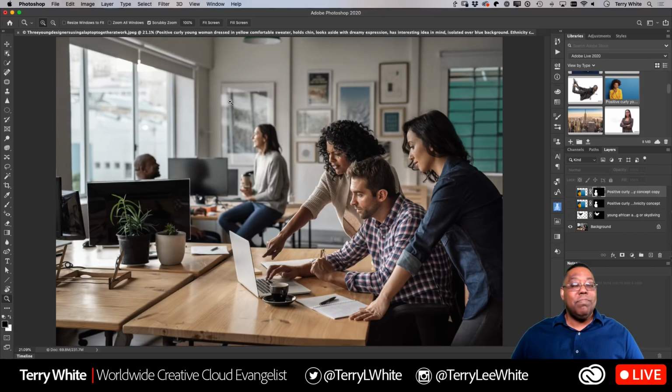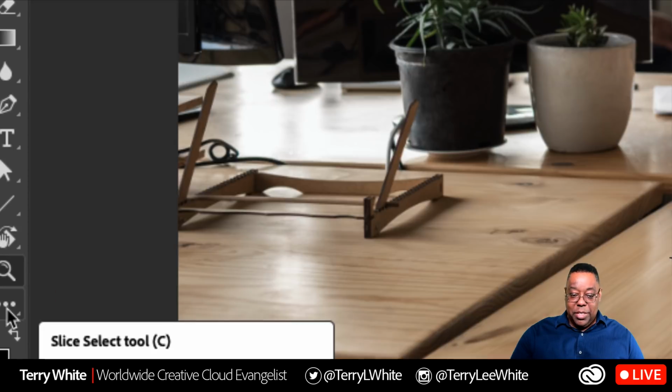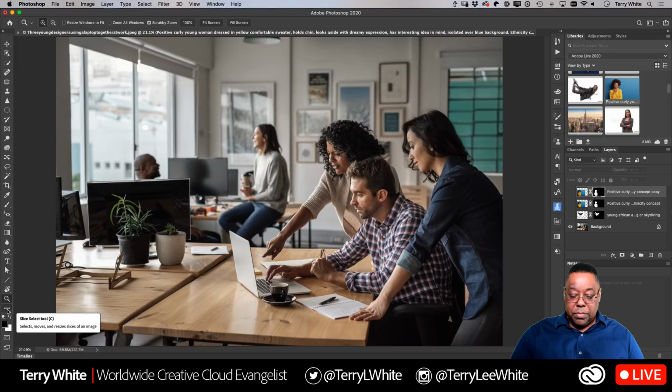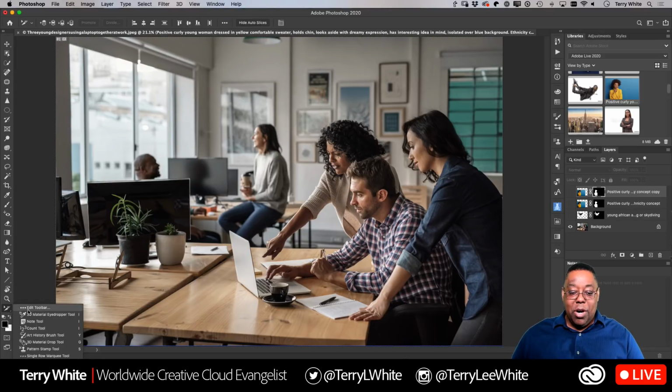Now, let's say you took a tool off because you thought you would never need it, and then that one day you need it. You don't have to go back in and edit it and put it back on. But if you just need it for that one-off, you've got the ability to go in, and you see this little 3-dot menu here? This little 3-dot menu allows you to get to all the tools you took off the tool panel.